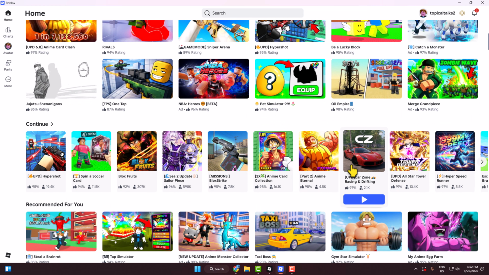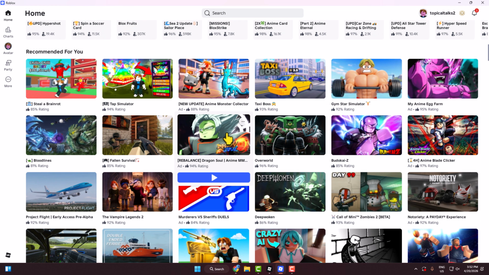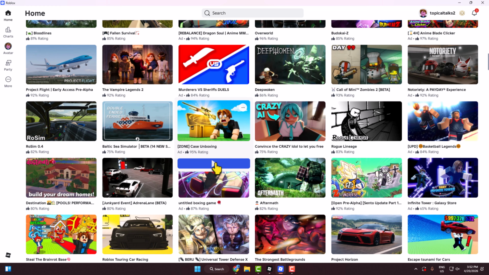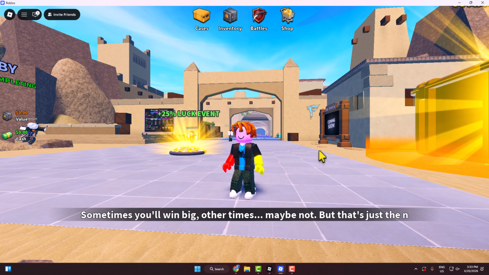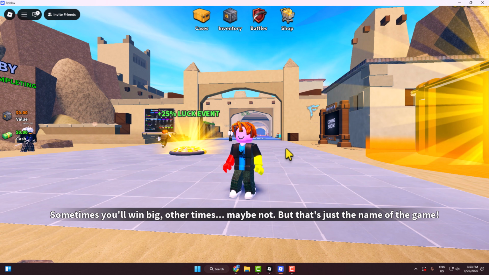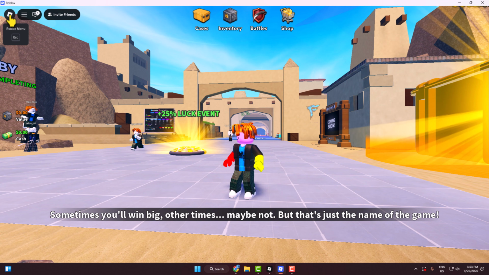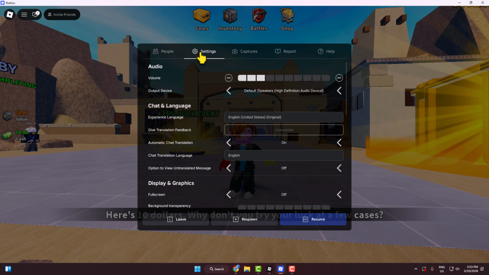First of all, go to your Roblox player and open any experience to play. So let's open this experience. Now to remove the cursor while you are playing Roblox, click this Roblox icon, select settings.